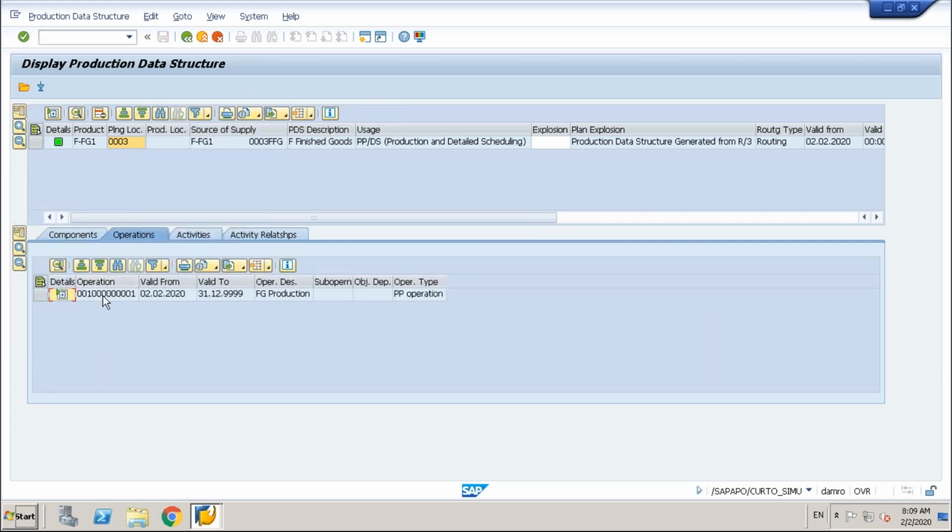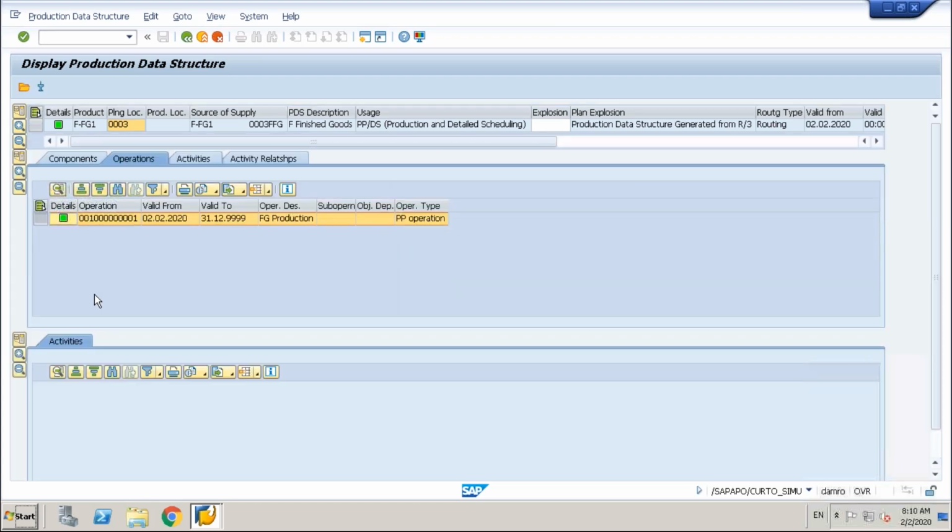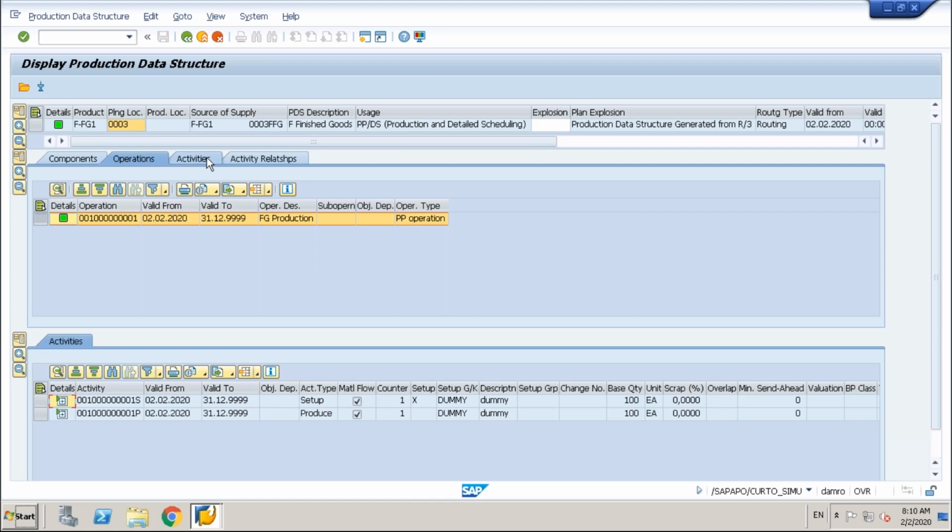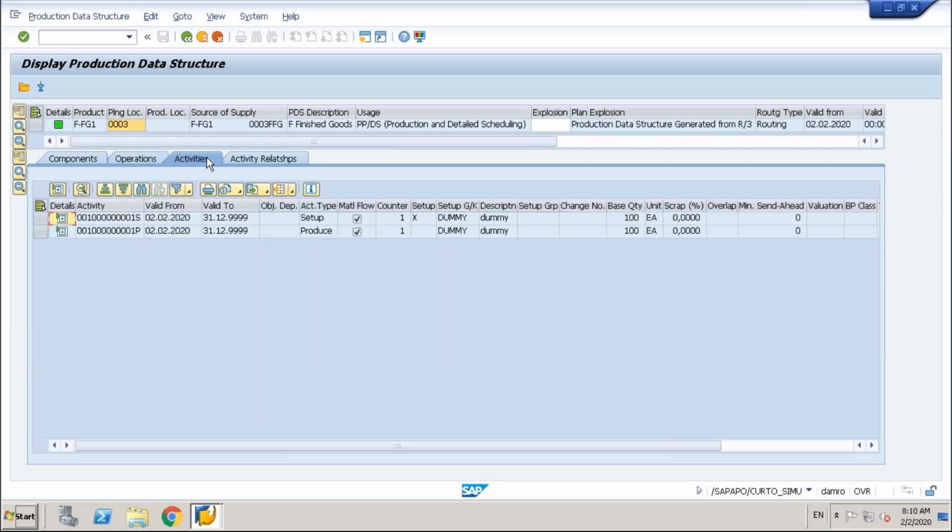and it says there is only one operation, and that operation name is FG production. If you click this, or if you go here, both are the same. If you click this, it takes you to activities, which is this. You can also click on activities, both are the same. So in that operation, I have two activities. One is a setup activity, not operation. In one operation, there are two activities.